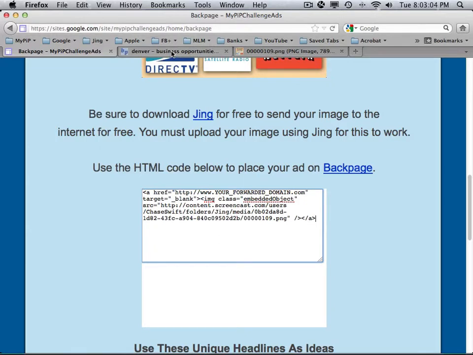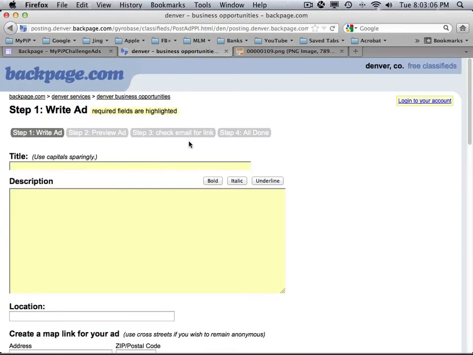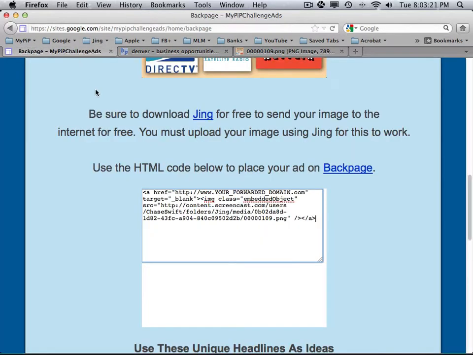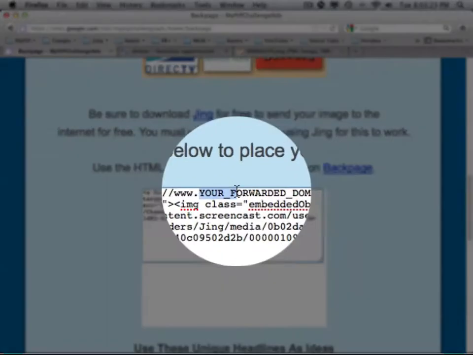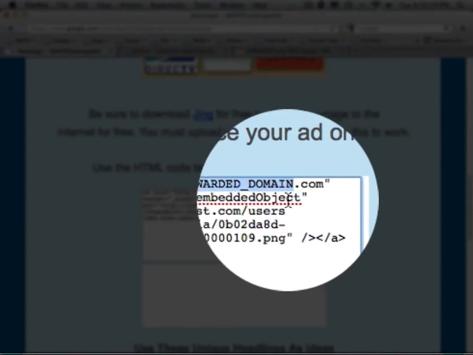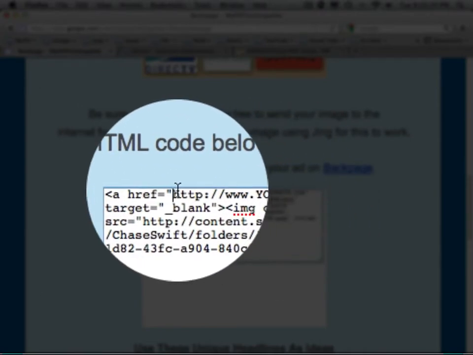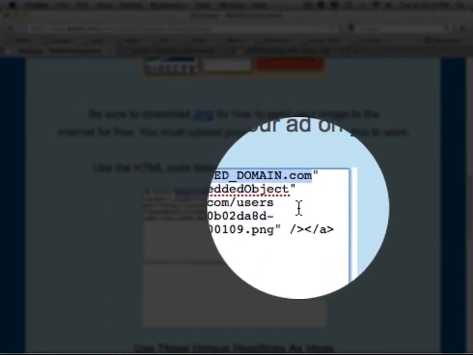Now, Backpage doesn't particularly like My Partner in Profit. If you use a My Partner in Profit link, they're going to void your ad. They're going to block it. Okay, so you can't use a MyPIP affiliate link. So I have a solution. Right here is your forwarded domain. Okay, now I have the whole link right here. You're going to have to get your forwarded domain and put it in there.